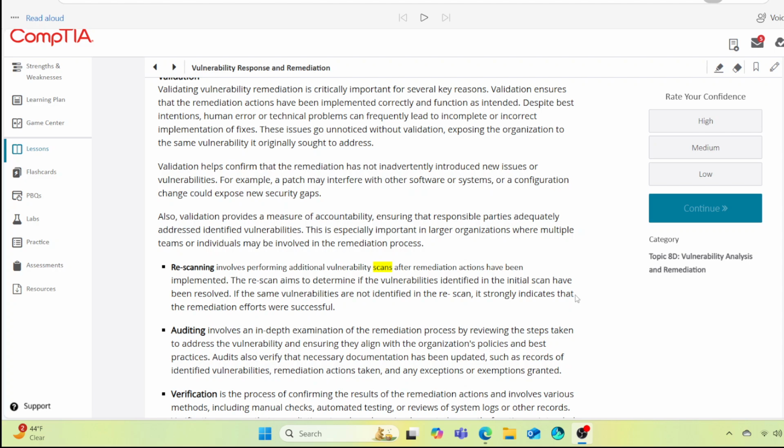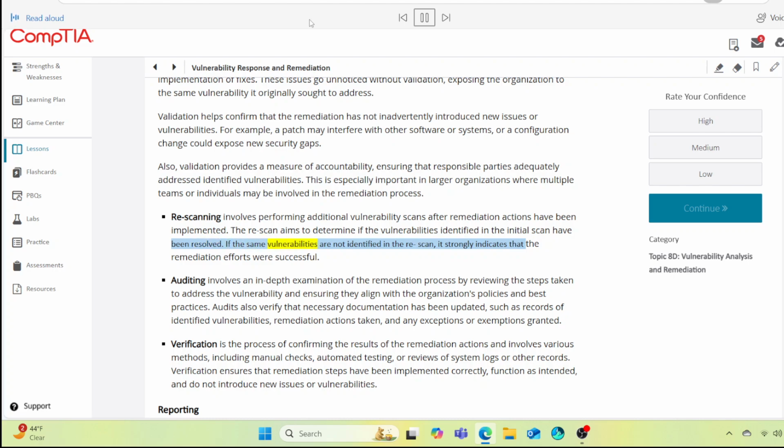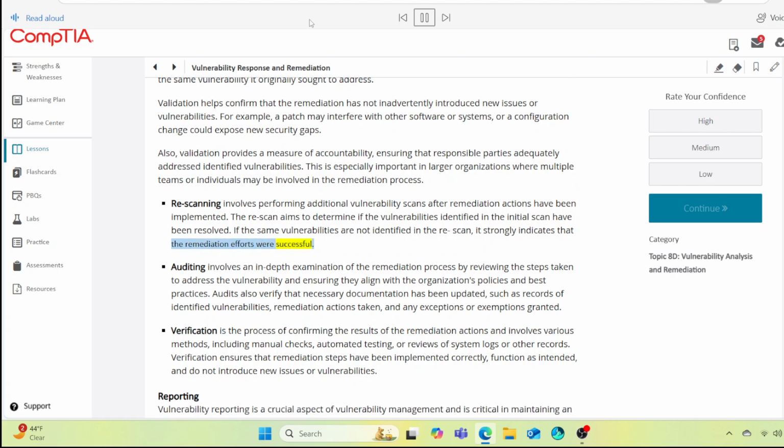Rescanning and scans after remediation actions have been implemented. The rescan aims to determine if the vulnerabilities identified in the initial scan have been resolved. If the same vulnerabilities are not identified in the re-scan, it strongly indicates that the remediation efforts were successful.